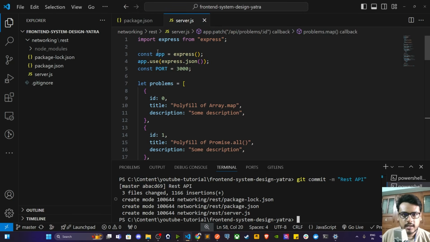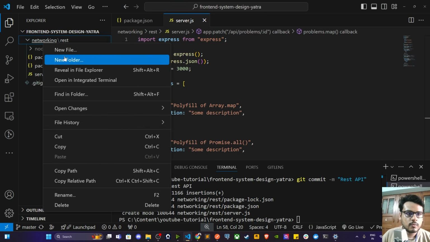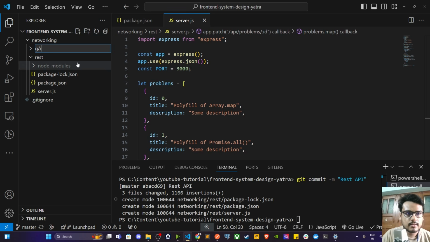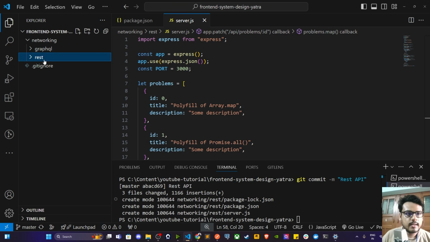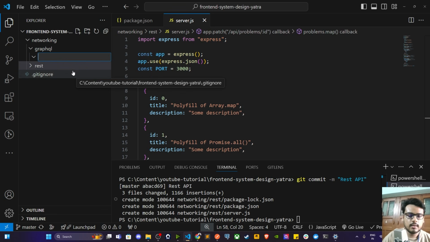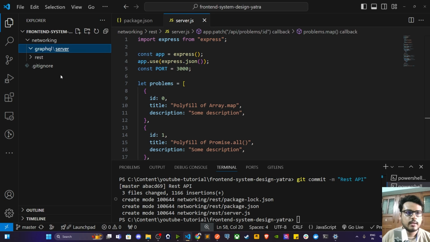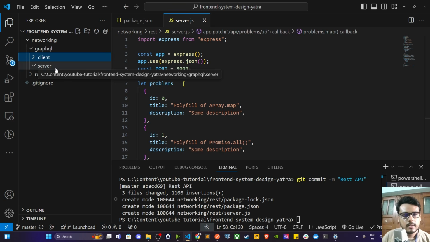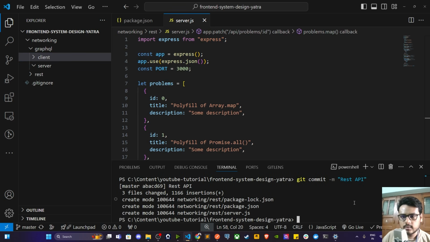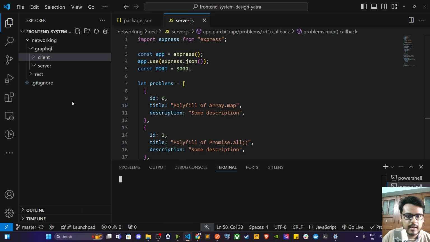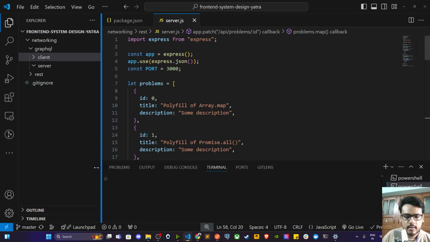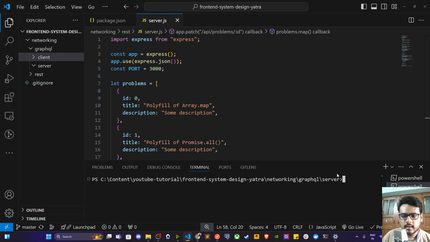So let's come back to the project and create a new folder, and I'll call this GraphQL. And over here we are going to create two folders, one for the GraphQL server and another folder for the client. So we can close this one. We can cd into it, or there is one good scenario, we can right click and open this. So I am already over here in the GraphQL server.